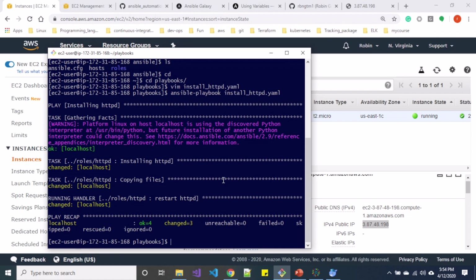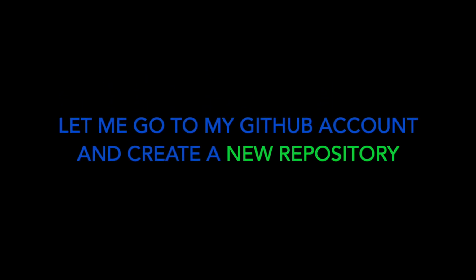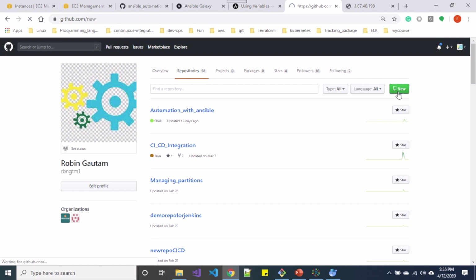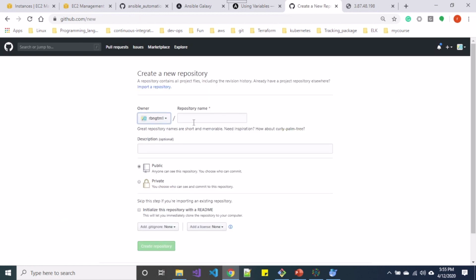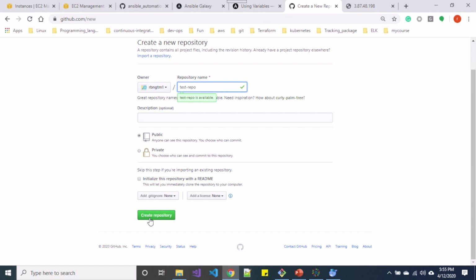I'm going to show you how we can use Ansible Galaxy. So first, I will try to upload whatever roles we have created into Ansible Galaxy. Let me name my new repository test repo and let me create repository.